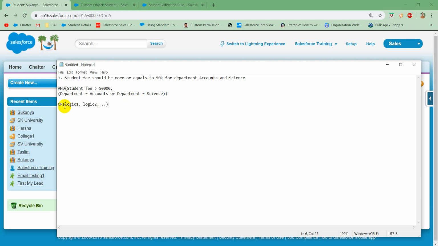logic 2, logic 3. If any one logic is true, meaning any one condition is true, then it returns true. Here if you keep accounts or science, and one is true, then automatically it returns true. And if the fee is less than 50,000, automatically it throws the error message. Now inside AND we need to give the OR like this, and the logic is separated. This is one logic and this is another logic.